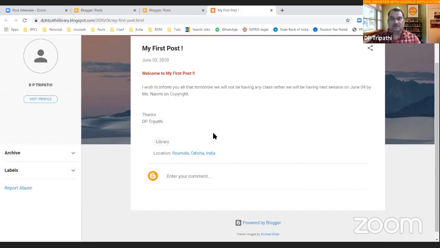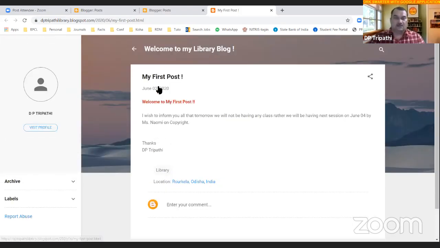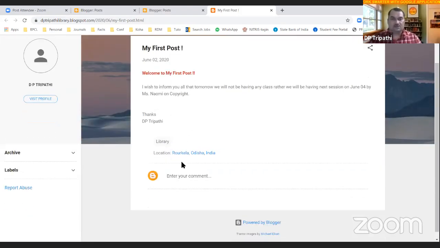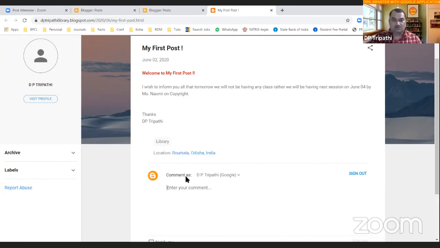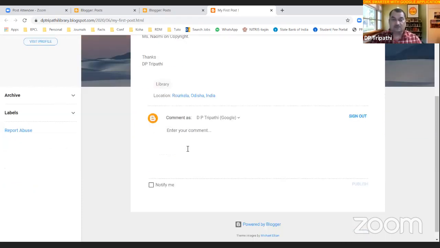And you can see in the view that these are the default features available, like the location, which it is showing as Rourkela as I set it, the category or label which is given here because I created the label, and at the bottom it is also allowing me to add a comment.